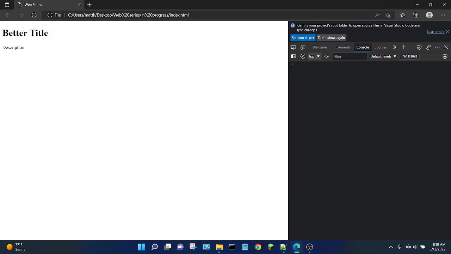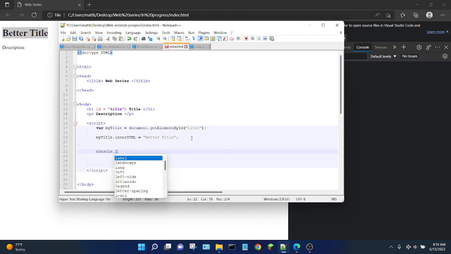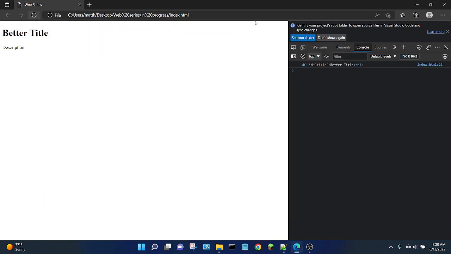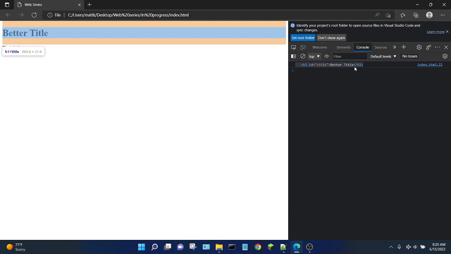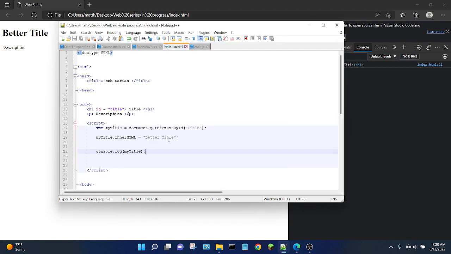But the JavaScript changed it to better title. And now let's actually still log the title, because when I refresh this, you can see that better title is the inner HTML now, and it successfully modified it. There's more things you can do. Now let's move on to the CSS.